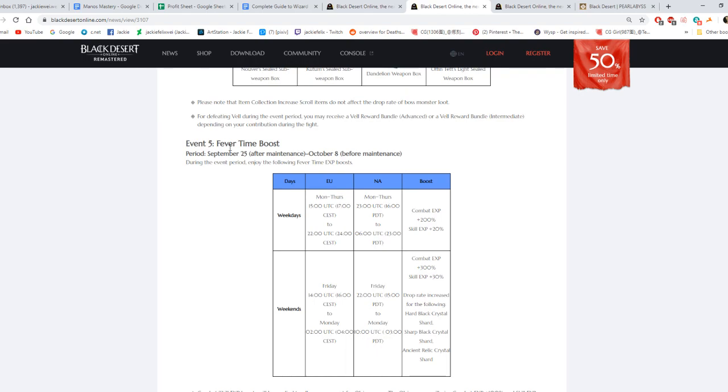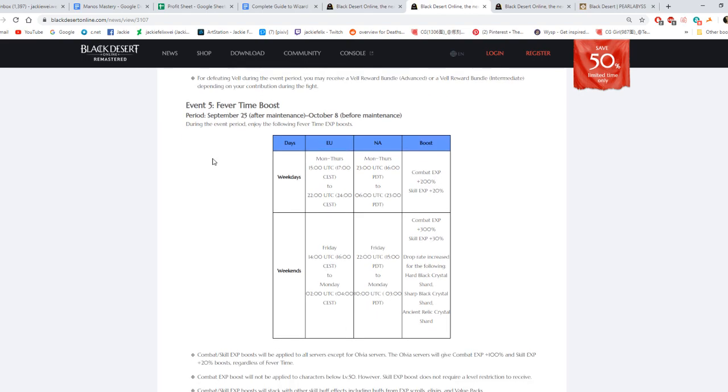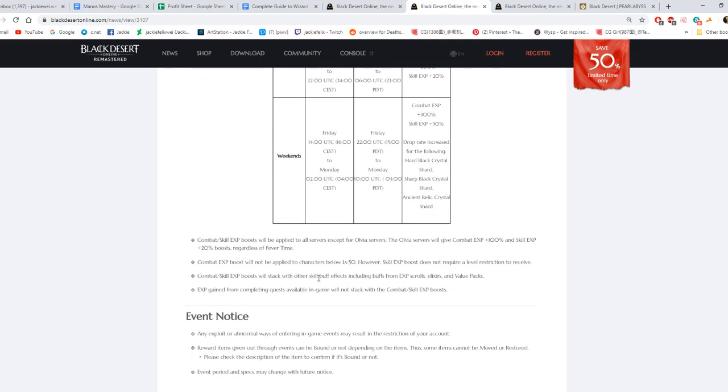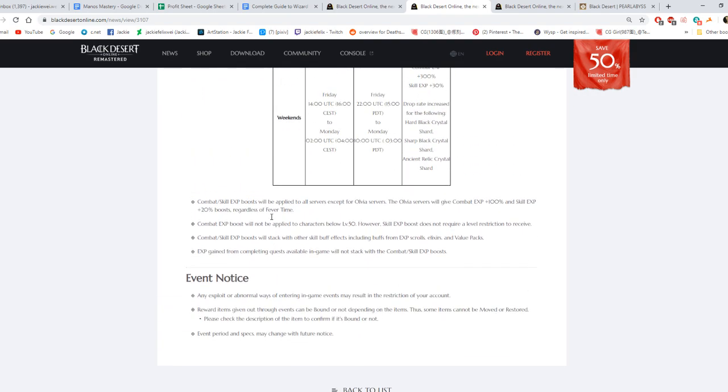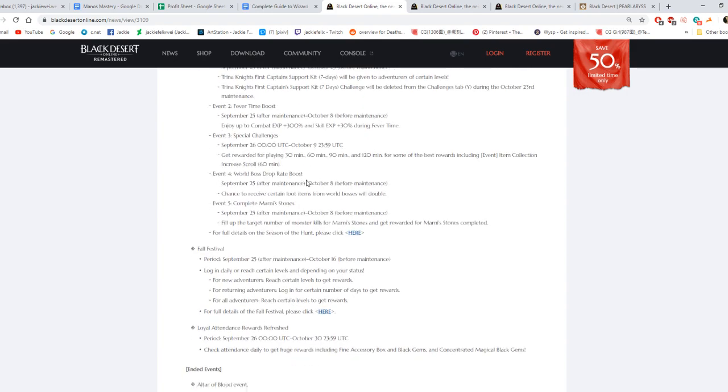And the last event is a fever time boost, where you get bonus combat XP and skill experience on weekdays, and on weekends you get 300% combat experience and 30% skill experience. And the drop rate increase for falling hard sharps and relics. So I assume this is gathering and fishing. Yep. And that's about it for those events.